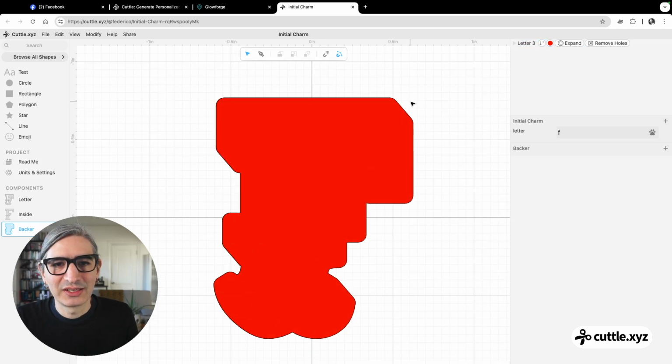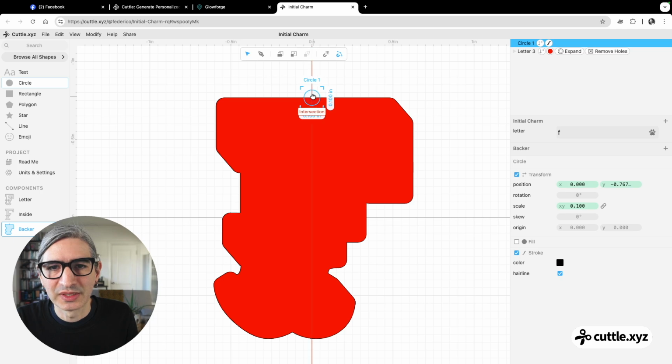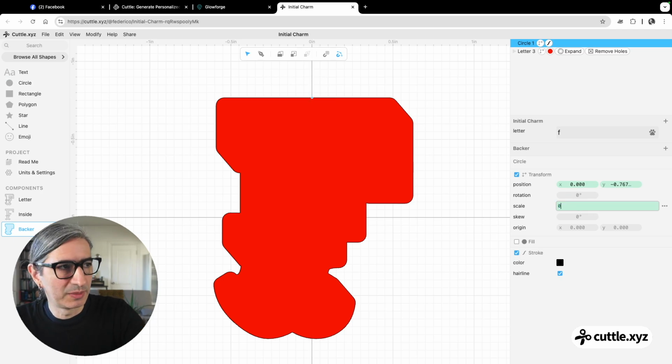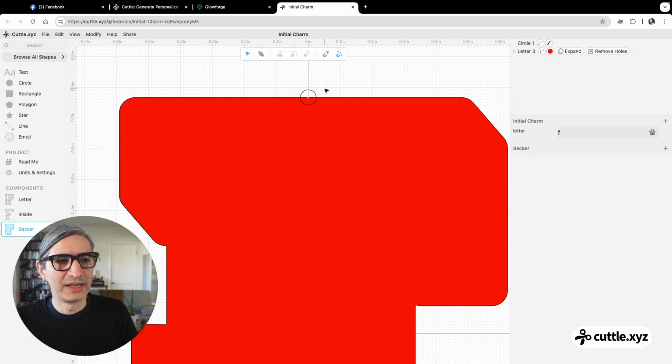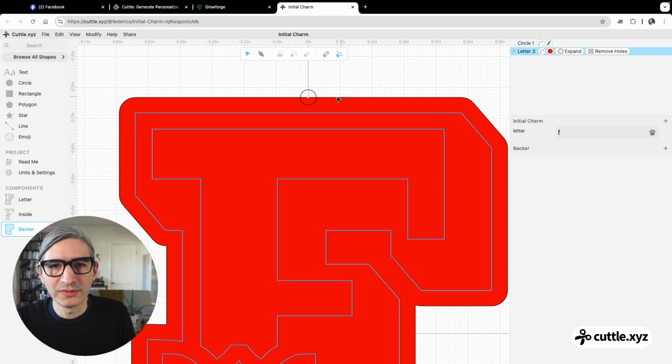Now that I cut the holes out of this shape that is going to be the backer for my letter, I wanted to add the hole. So I started by grabbing a circle. I placed it here. I wanted the scale of that circle to be about 0.05, which makes it very small. But I want that hole to be a little bit off from this letter.